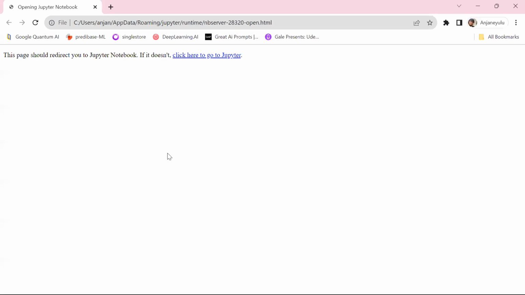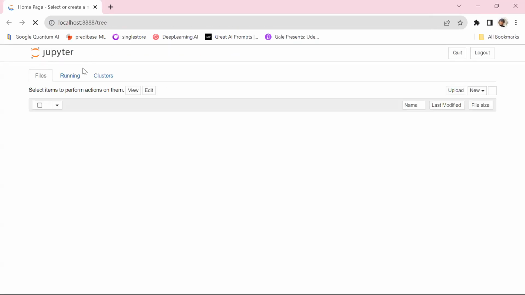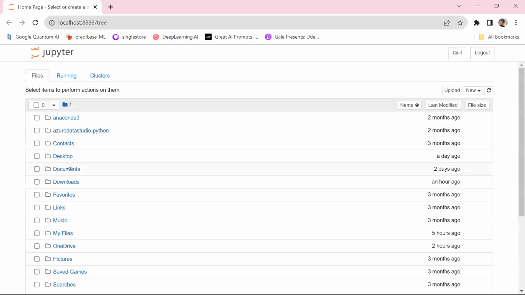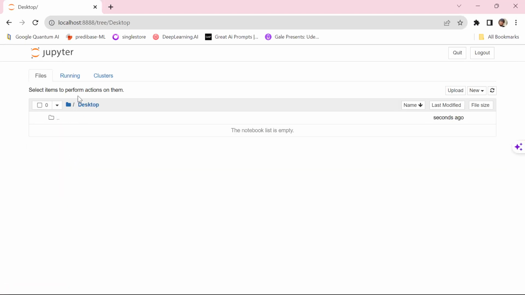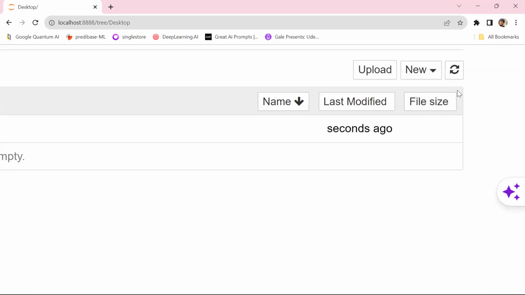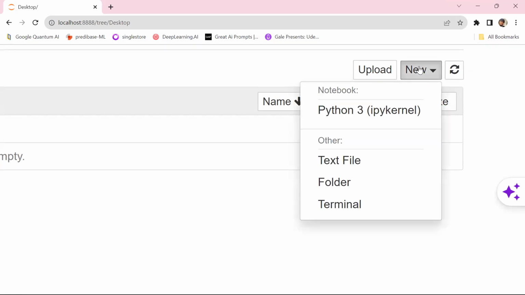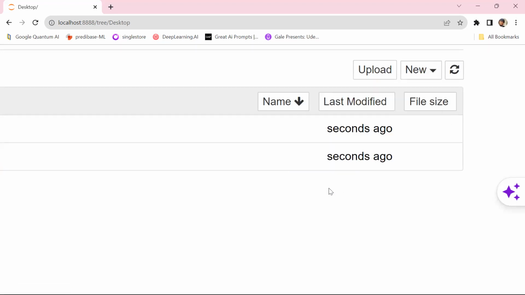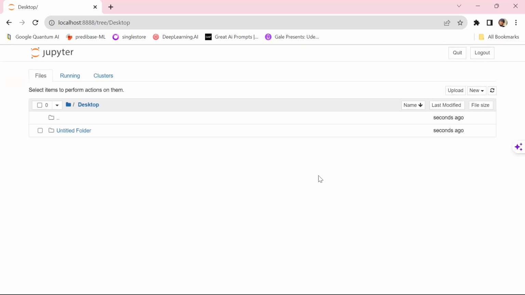It was selecting Google Chrome. Then you need to go to your specific location where you want to save your Python file. I chose the desktop, and on top of the desktop, I would like to create a new folder. For creating the new folder, here we have a New option. If you click on the New option, you will have various options: Python 3, text file, folder, and terminal. Click on the folder, then the folder is created.